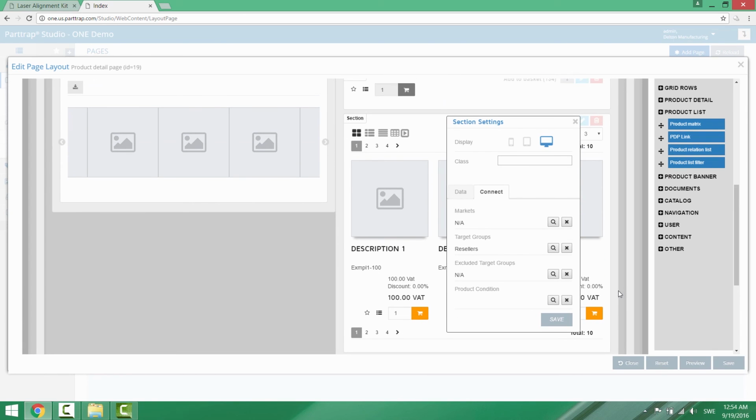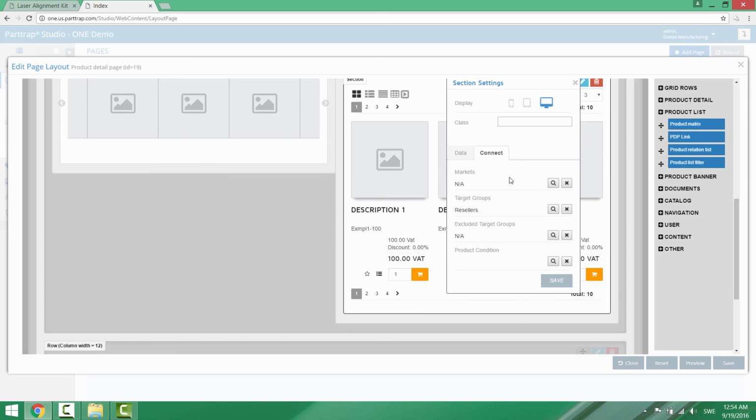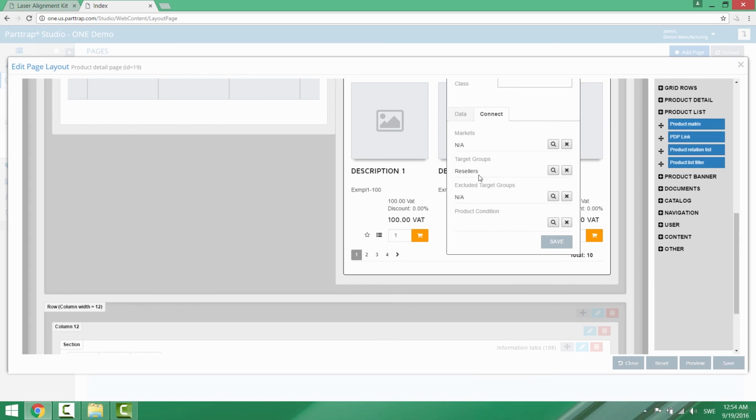So what we've done now is that we have added a section, and we have said that it should only be visible if the user is using a PC screen. It should only be visible for resellers that have logged in, and it should only be visible in case the product we're displaying is a keyboard. So this is how we can personalize a product detail page.